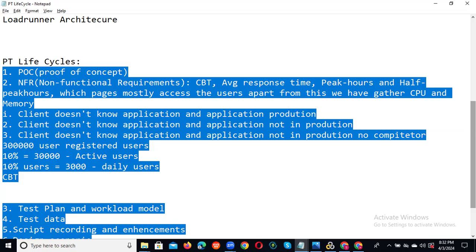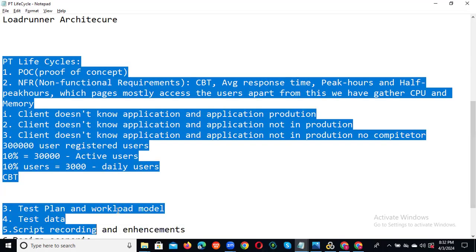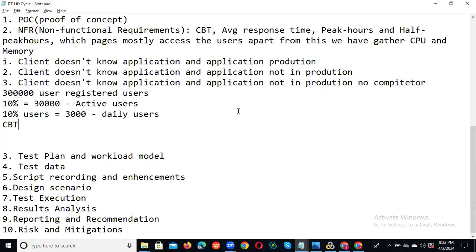Maybe the client will not know. Then what is your approach? They will ask. Then you need to immediately tell these three options: the client doesn't know the application, the application is in production, or the application is not in production and there is no counter. You can explain these three. Immediately they will ask, if it is production, then how will you gather? For this alone, the interview can take up to 20 minutes, and we should know each and every step here.